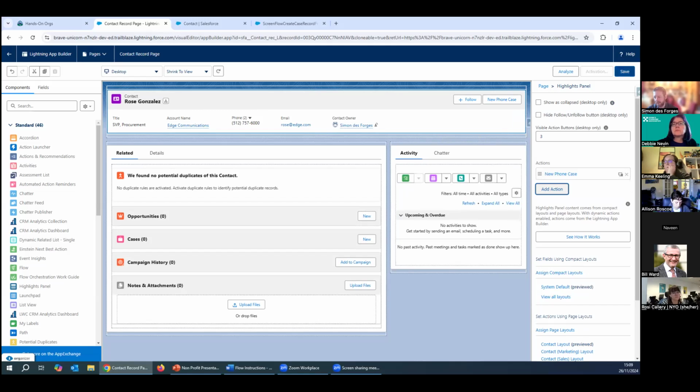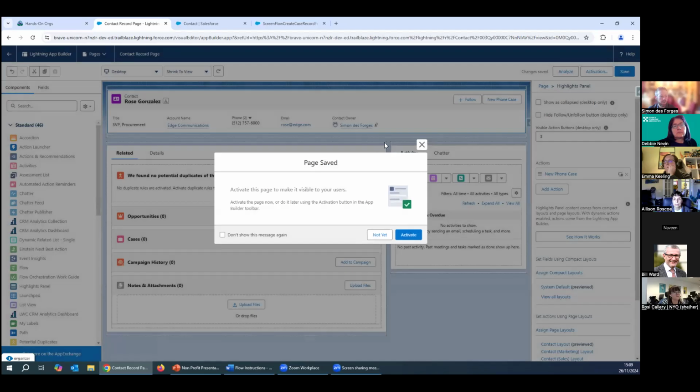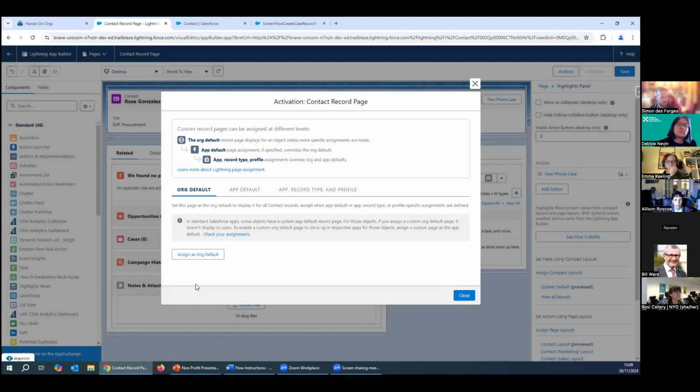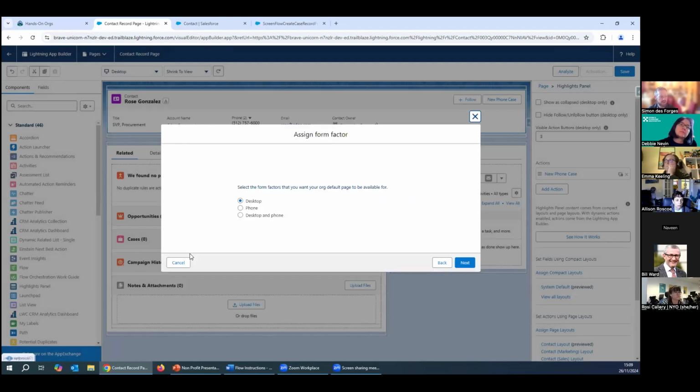Once that's done, I'm going to click save to ensure I save my page. I'm going to click activate because otherwise it's not live. And I'm in this case going to assign as org default.